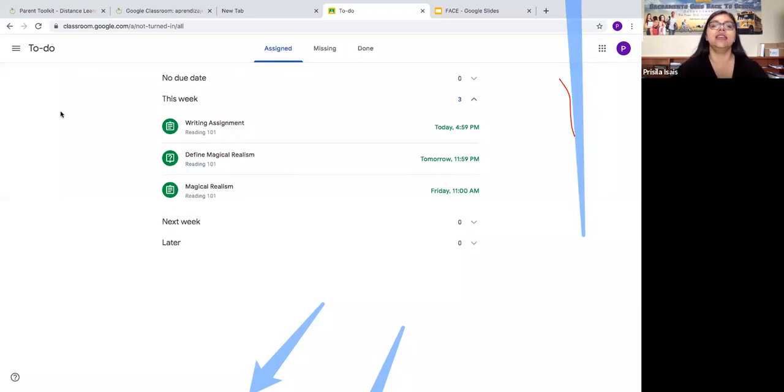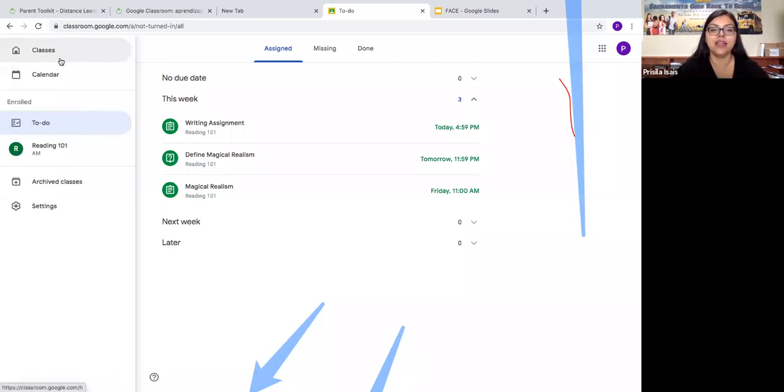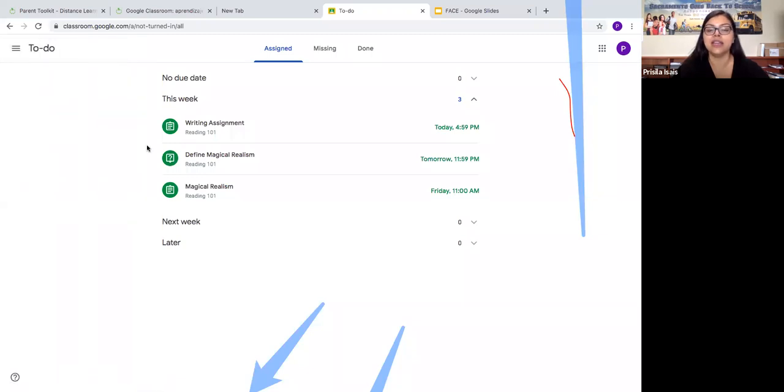Entonces aquí, nuevamente vamos al menú principal, vamos hacia abajo donde dice to do, y ahí nos da la lista de las tareas que están asignadas, lo que tenemos que hacer, lo que no hemos hecho y lo que ya está hecho. Y aquí tienen la lista, ¿verdad? Aquí dice, tenemos un trabajo, este primerito que dice, se tiene que entregar hoy a las 4:59. Tenemos otro que se tiene que entregar mañana y otra tarea que se tiene que entregar el viernes.